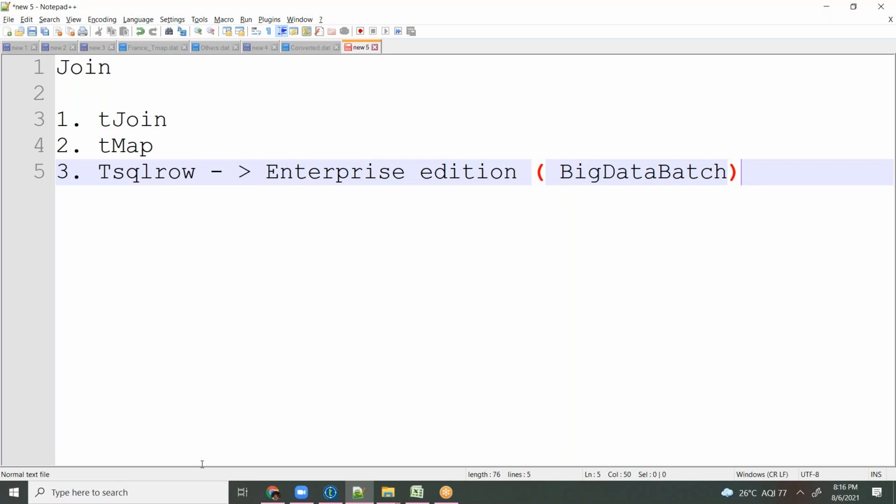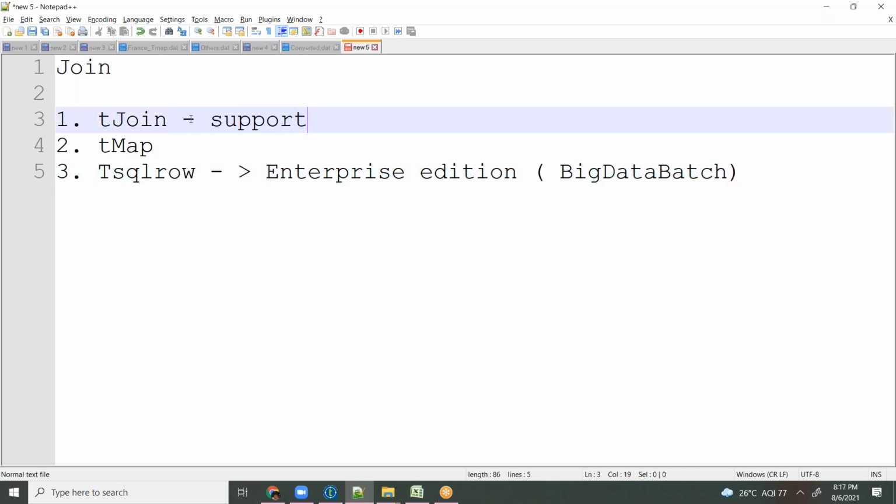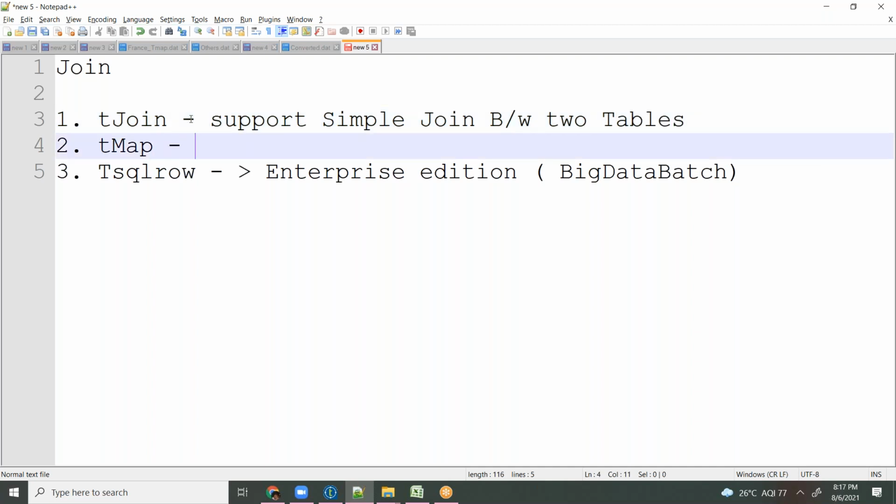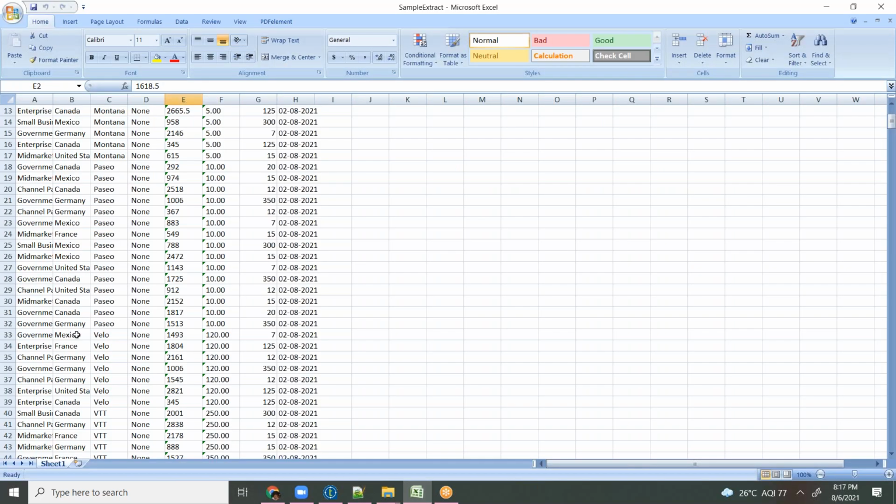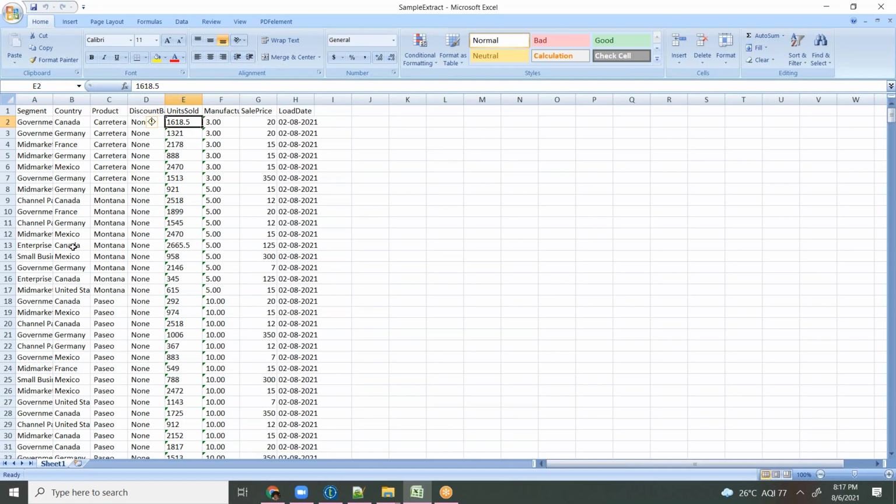So basically the tjoin will support a simple join between two tables, and tmap would support multiple joins. So let us get to an example of this tjoin.